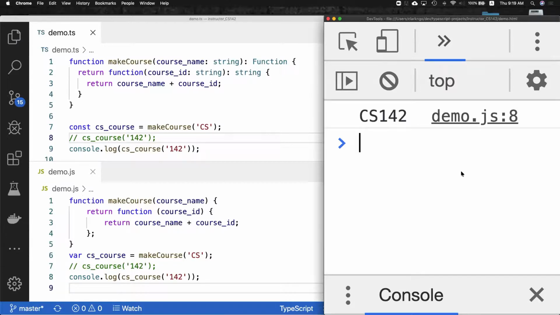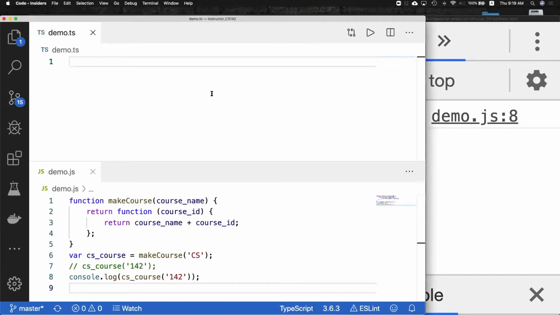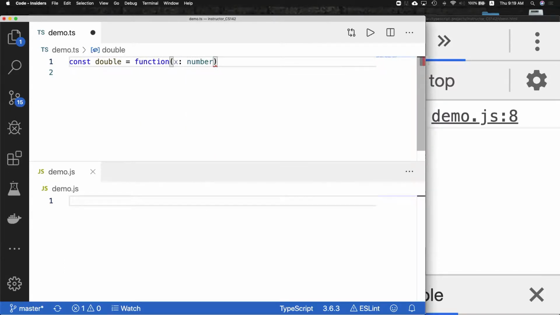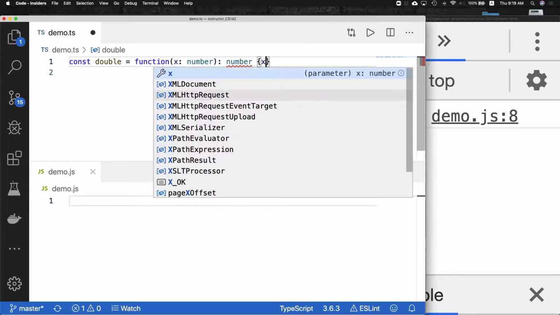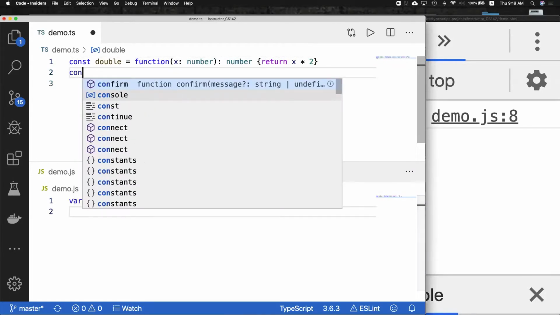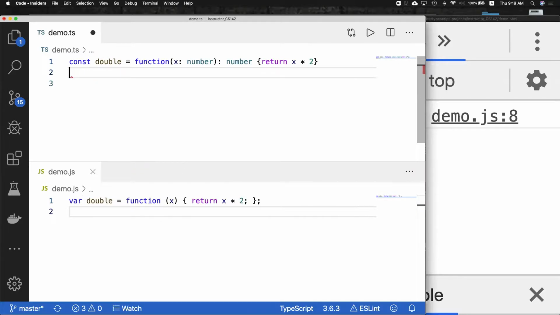Okay. Next, let's do another example. This one is a number. That's weird. It's double function x number, and then we output a number. And in that number, we want the x to return x times 2. Okay, so we have a variable named double, and we created a function that needs a number that returns a number, and in that function body we return x times 2.